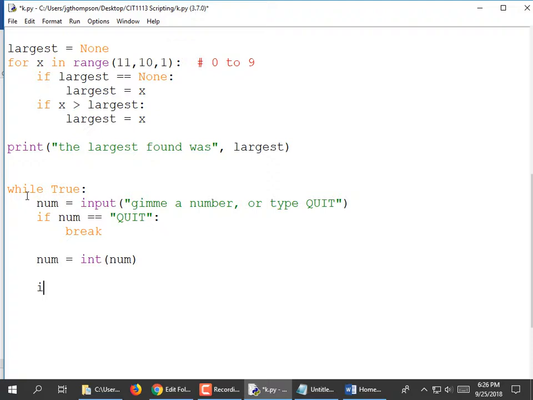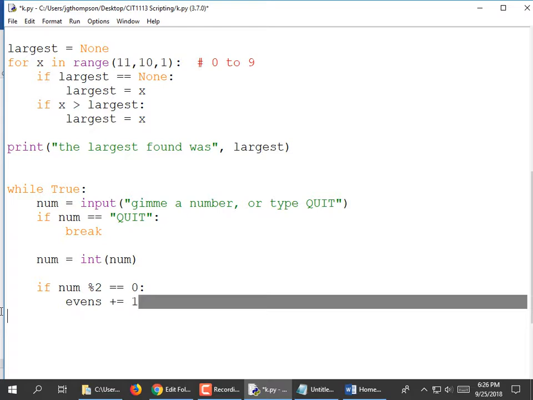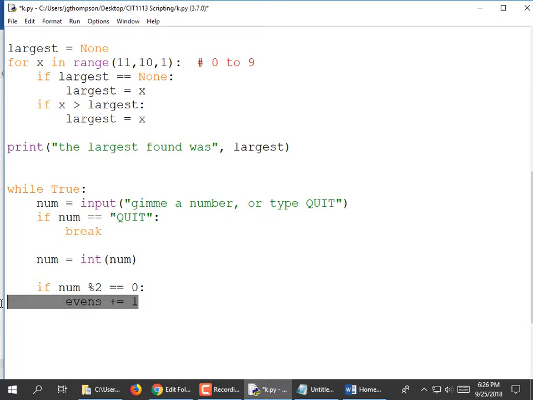Here's how you check to see if something is even. You modulus it by 2, and if the result is 0, it was an even number. If num % 2 == 0, then we add on to our number of evens. evens += 1. Now, there's a problem here with what I just typed. That would generate a compilation error, it wouldn't run, or a runtime error. What have I done wrong? I'm adding 1 to the value of evens.